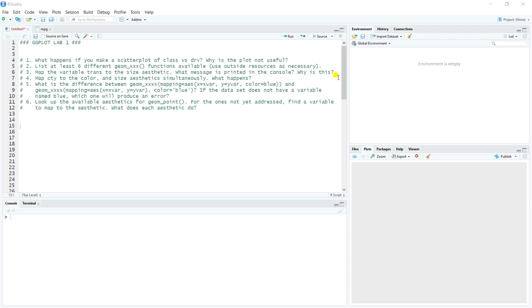Number 3, map the variable trans to the size aesthetic. So trans is for transmission. Map the variable trans to the size aesthetic. What message is printed in the console, and why do you think that is?